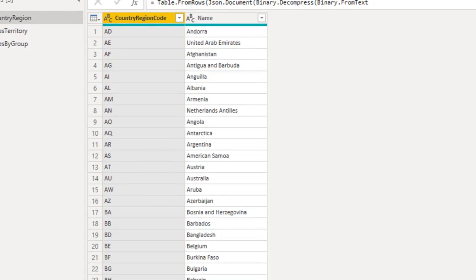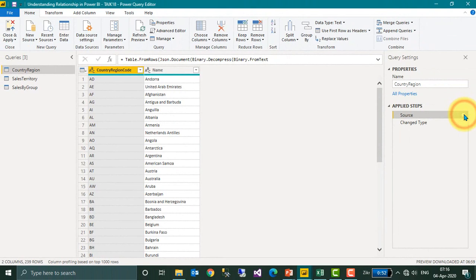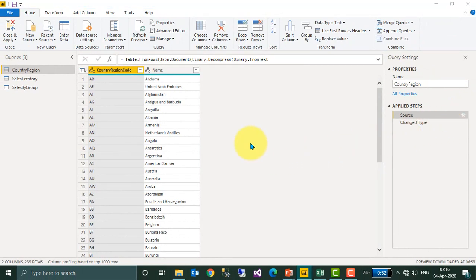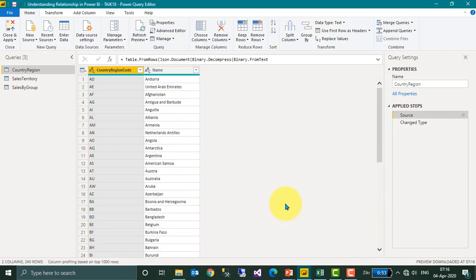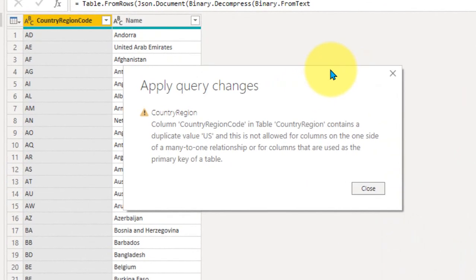So for example, I'm going to add one more value here. The country region code is US, and here I want to make as USA. Click OK, and if you click on apply and close, then we will get a message here.